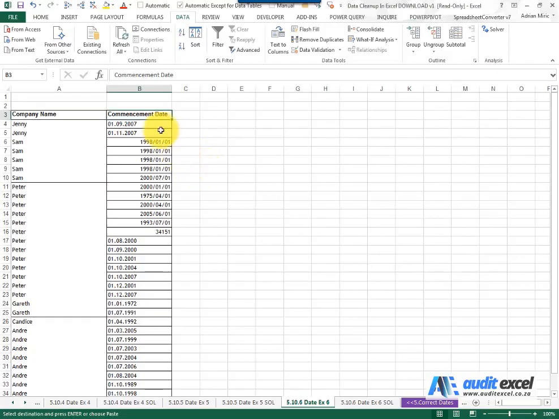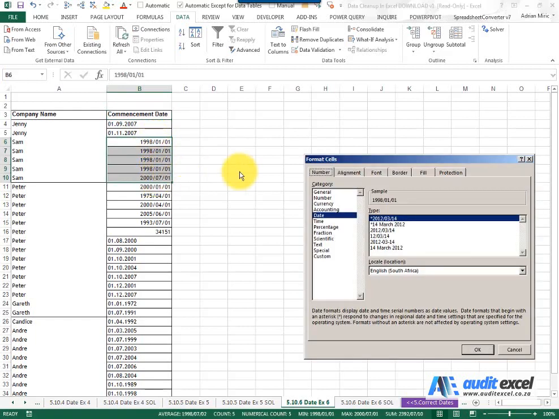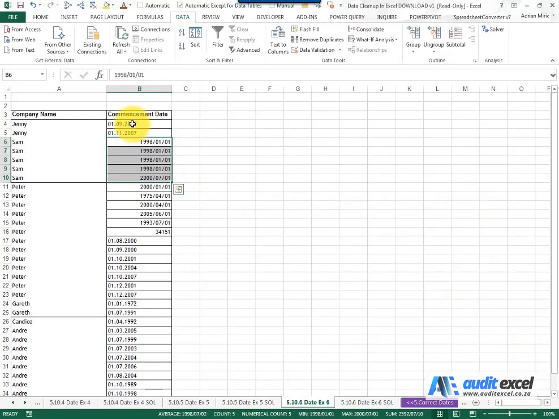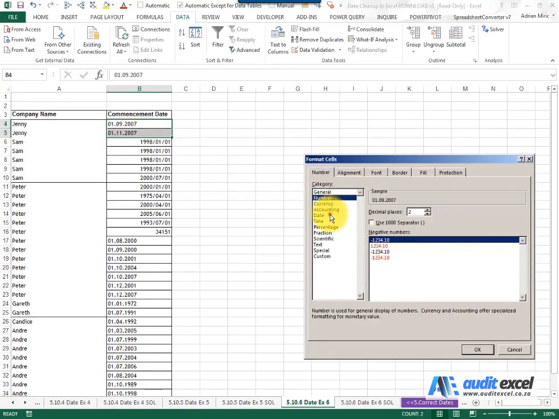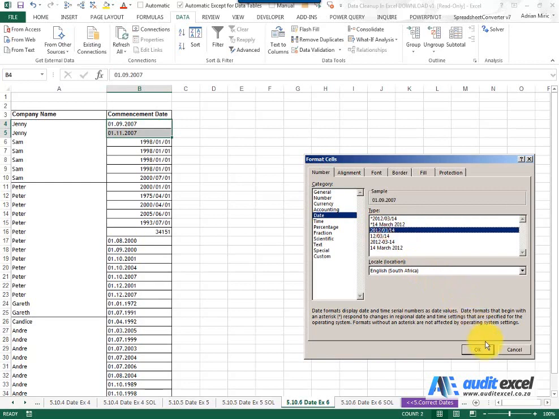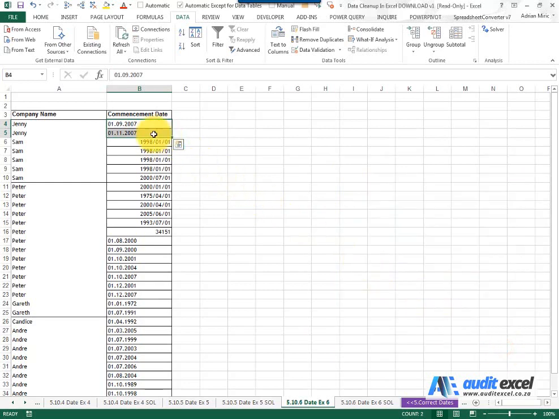In this example, we've got a commencement date, but for some reason, only some of these are valid dates. So if you look here, we highlight those. If we went to date, you'll see it seems to be acting like a date. But if you came here, these are dates. But when I try and change them, they don't seem to be acting as dates. So we need to create a column that extracts this and turns this into dates.